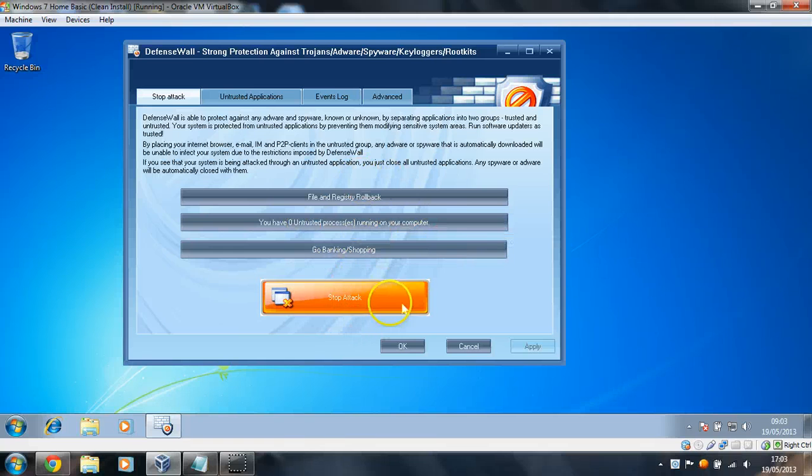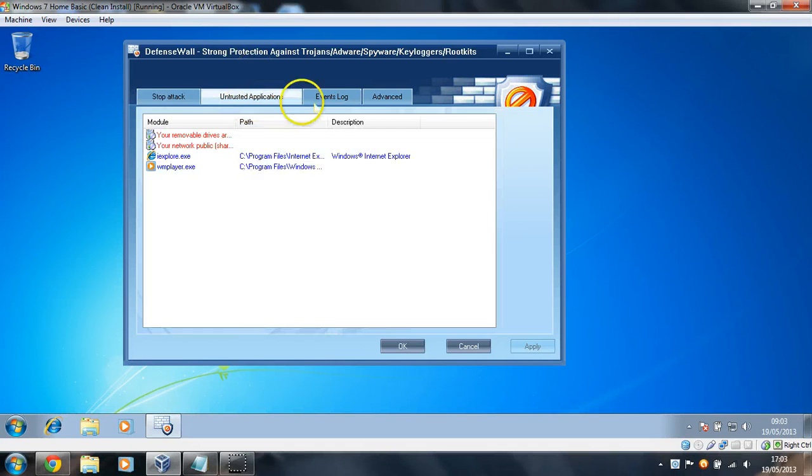Now you've got Stop Attack, and I think what that does is it stops all of the untrusted processes running on your computer. So literally anything that comes down, that could include a viral injection. I can't quite think of what it's called. It's where a virus, you download something to your computer, and it might just reboot your computer. You might not even see anything happen, and you might not even see anything run. Literally, it just may reboot your computer.